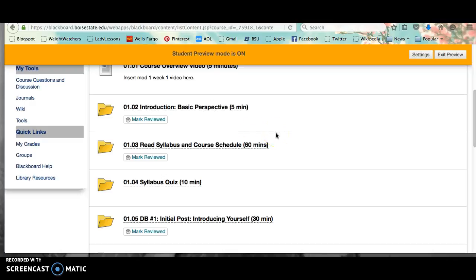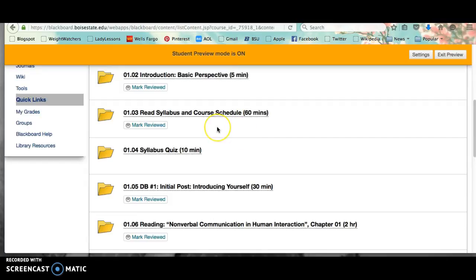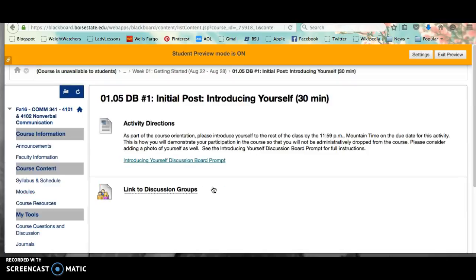One of the main assignments you will have is discussion boards. This is where you interact with your instructor and your peers on topics prompted by the instructor. When you do this, you'll open the content folder, read the instructions for the first post, called the initial post, and then click the link to your discussion group.